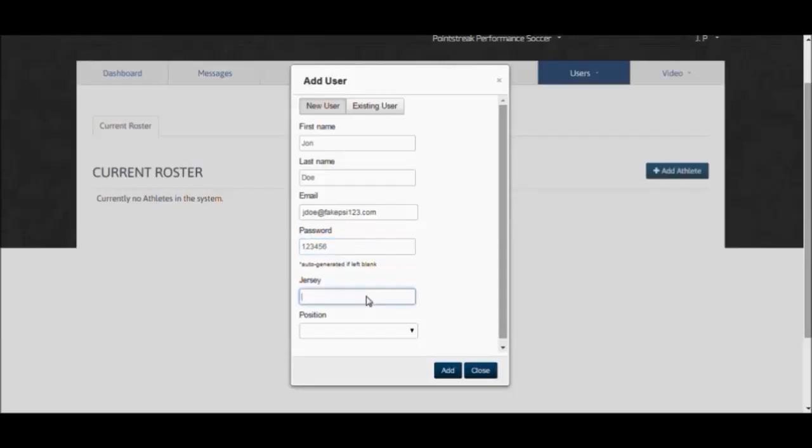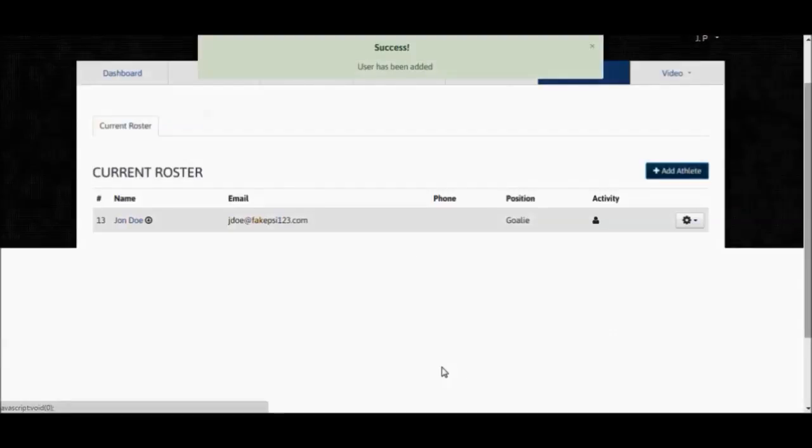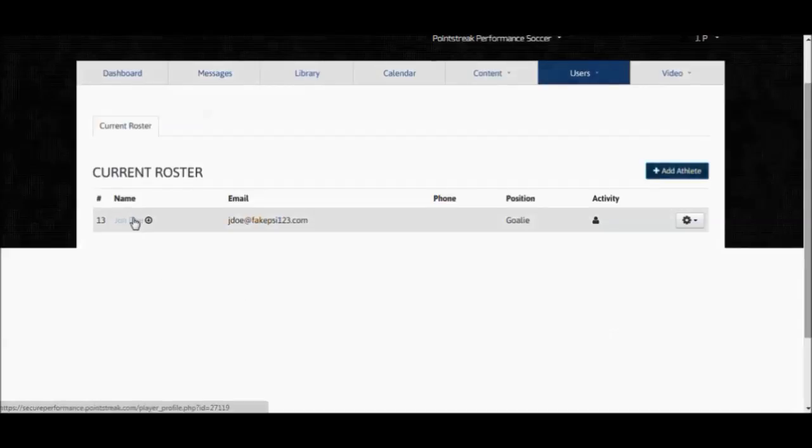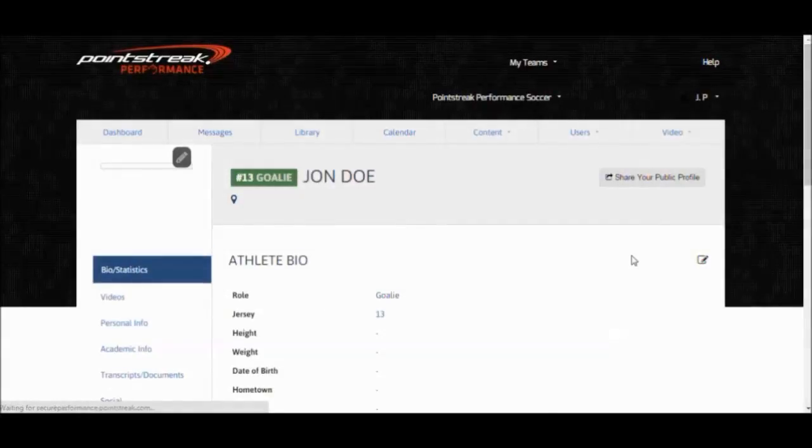You would put in a jersey number and the positions. The positions will be the ones that you've attributed inside of the Team Manage page with the player roles. Once you click Add, that player will have access to the Performance account. That player will also have the ability to create himself a player resume.